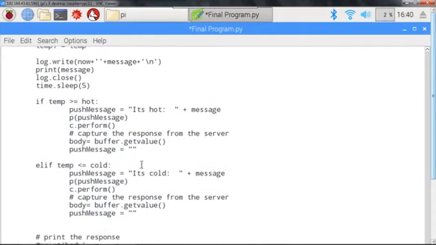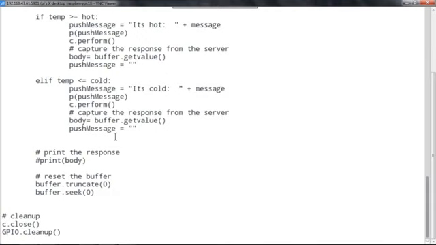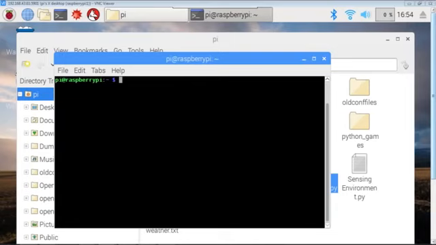Okay, so with this we've come to a conclusion. Let me just show you the final part of this. Make sure that you're closing the communication through curl. So use c.close. This will ensure that the communication done through curl is closed, as well as ensure that the general purpose input output is cleaned up so that new values are being taken in. So now let's execute the final program.